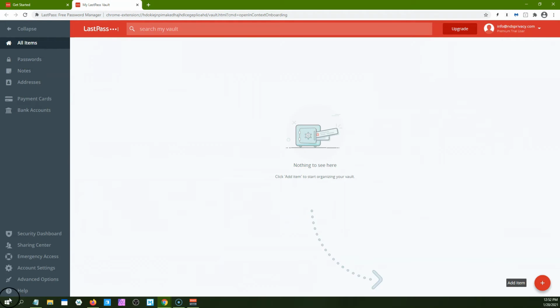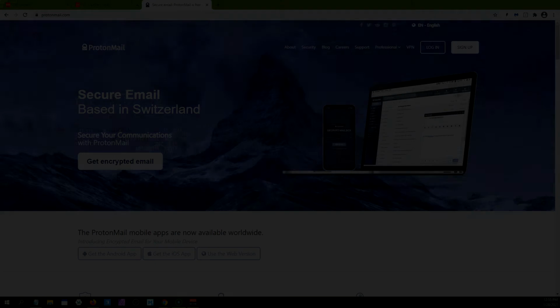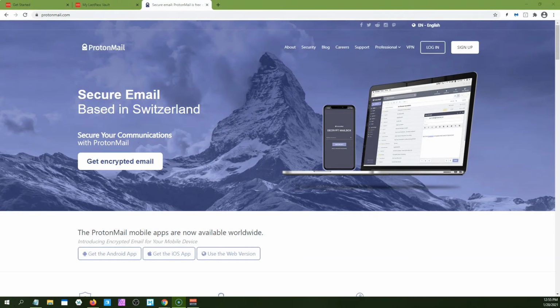On the left side is the navigation menu. Whenever you want to add a new entry, simply click the menu item and then the plus sign in the lower right. We'll do that in a moment, but first let's create a new account to see how the app works. I've chosen to open a ProtonMail account to illustrate the process.